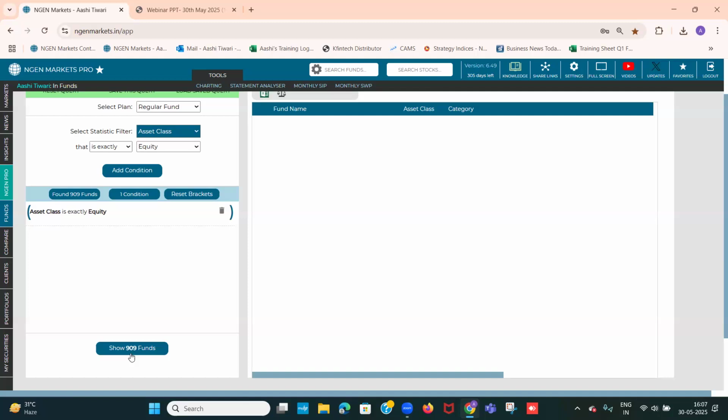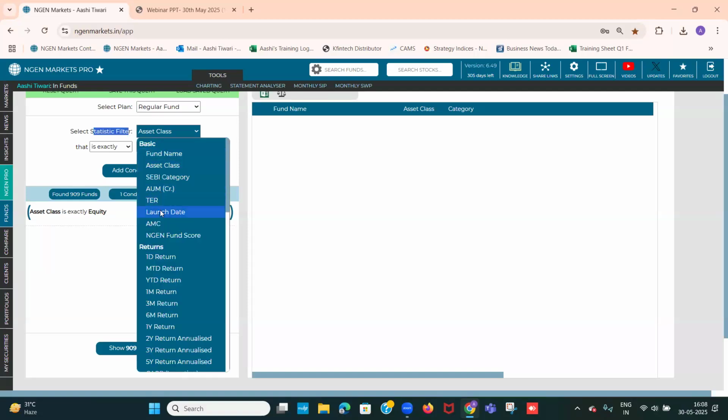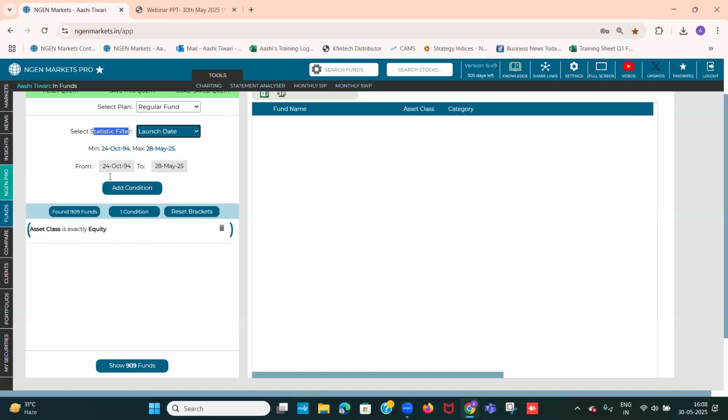Now, to narrow the list down, I'll input date as a filter parameter so that I can get my young funds onto the list, making sure that these young funds have not completed more than 3 years in the market. So again, under statistics filter itself, I will click on this drop down and select launch date as an option. Once this is done, in this from section, I will change the year to 2021 and my to year would be 2024. So again, making sure that the funds that are getting shortlisted have not completed more than 5 years in the market. Now I'll again click on add condition so that the system can take it into effect.